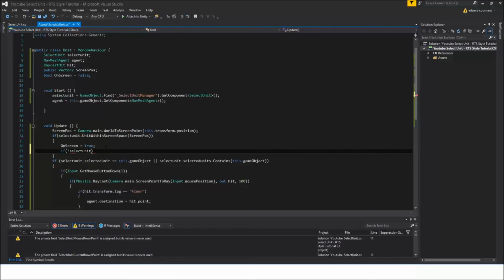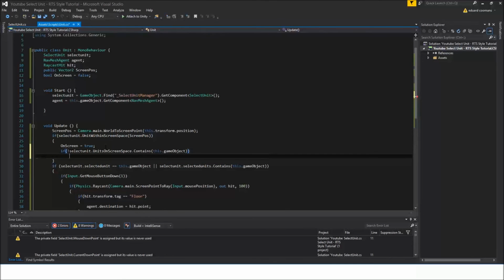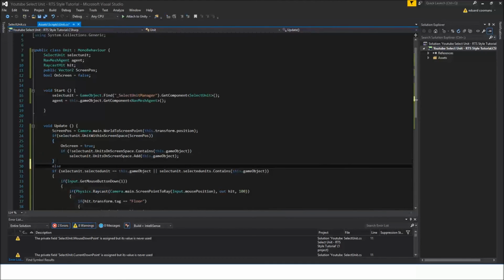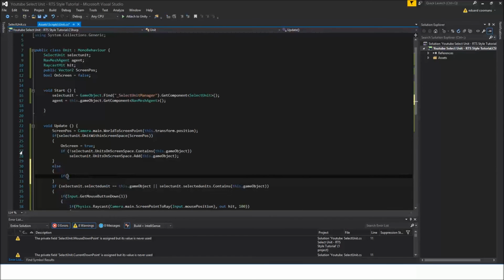So we're going to check if it doesn't contain it. So if it doesn't contain it, oops. If it doesn't contain this, then we want to add it. Screen.add, and we'll just go ahead and add this .gameObject. And we're going to have to check if it isn't actually on the screen space, then we're going to say on screen, then we're going to want to take it off.